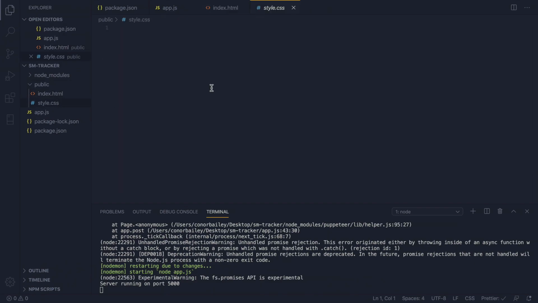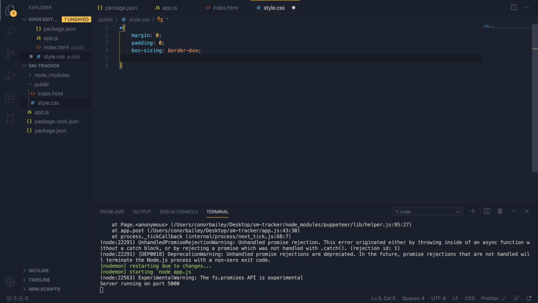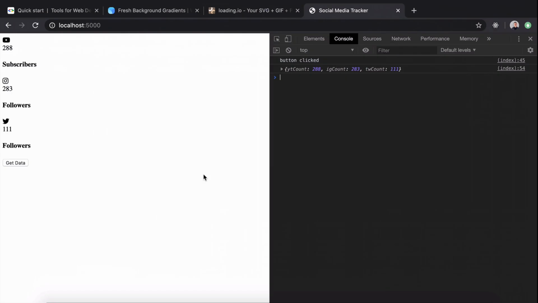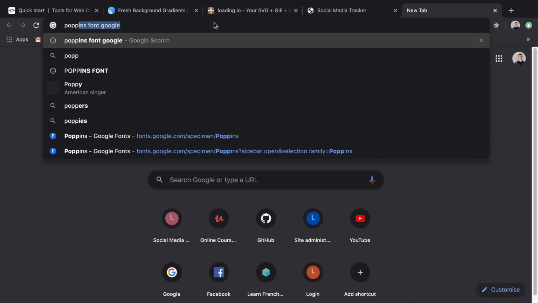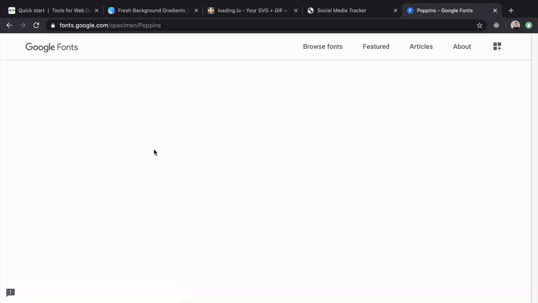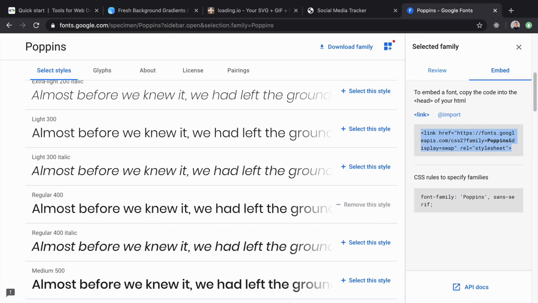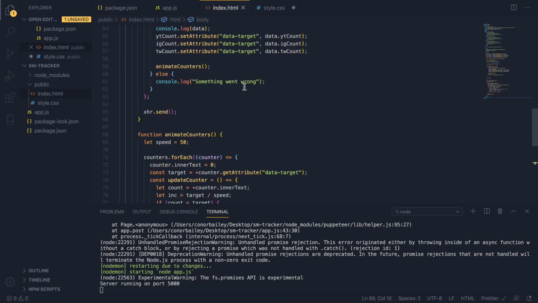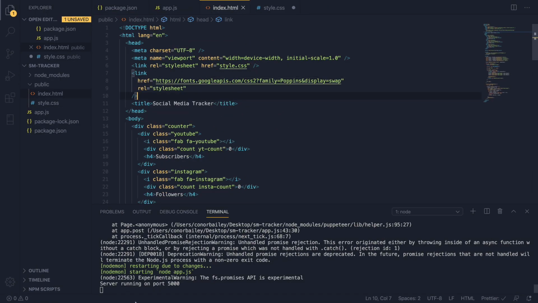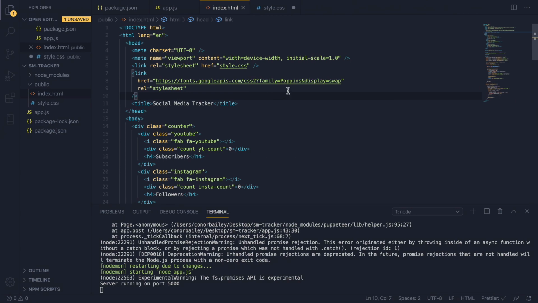Okay, now let's do some CSS. So we're going to our CSS, and then we're going to set our globals: margin 0, padding 0, box-sizing of border-box. And then I just want to get a Poppins font as well from Google Fonts. Just get the regular one, embed, copy that into our HTML file in the header section. And then we'll copy this into our CSS.